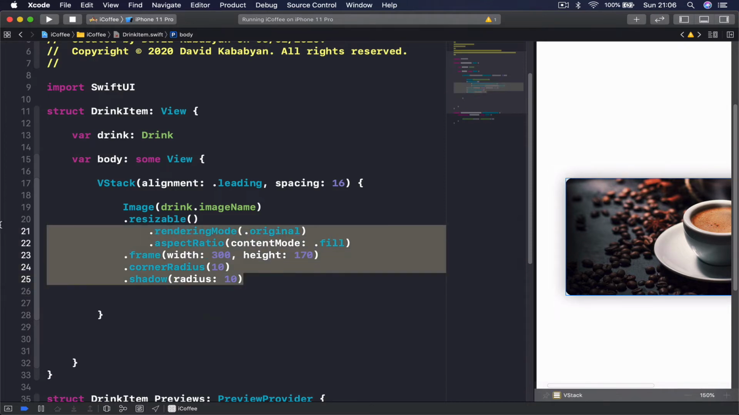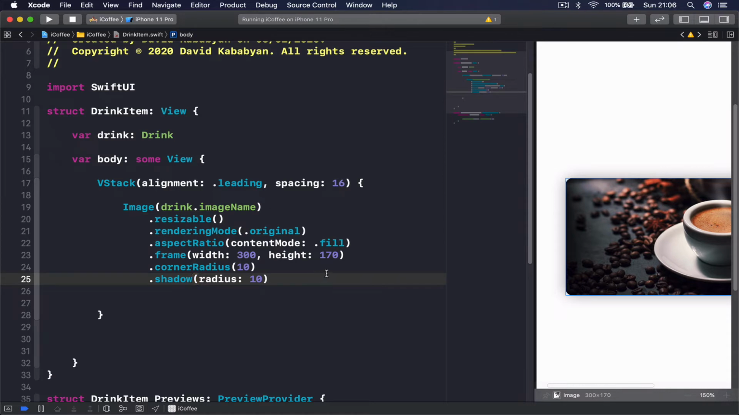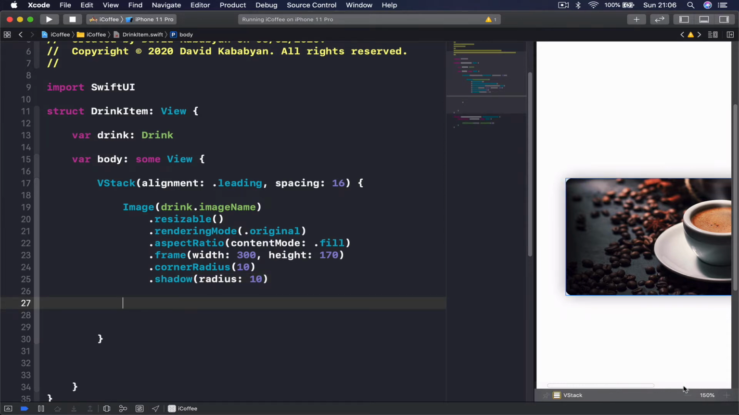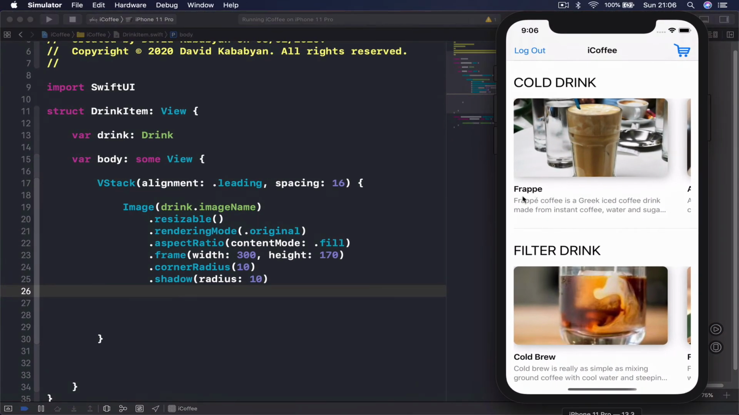So once you have added all these different options to our image, what you can do to make this nice indentation is Control I, and it fixes everything and makes them nice. So once we have our image here, let's just zoom out. Another thing we need to do is to add our title and our description here.